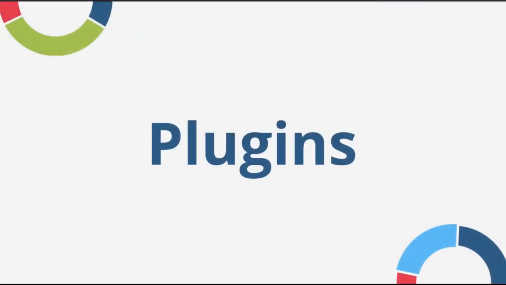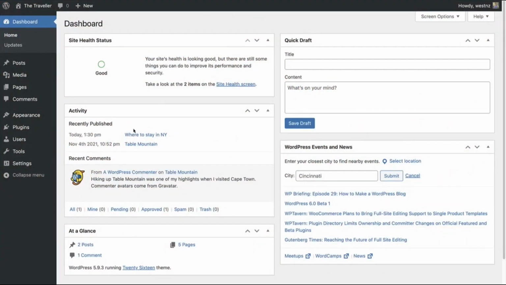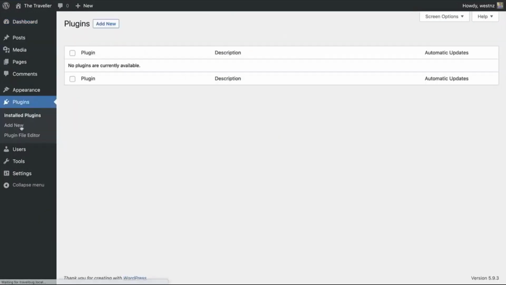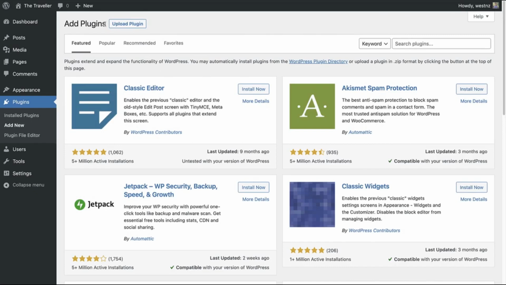Next up, plugins. When you open the plugins menu and click on Add New, you'll be able to install, manage, and uninstall plugins for your site.